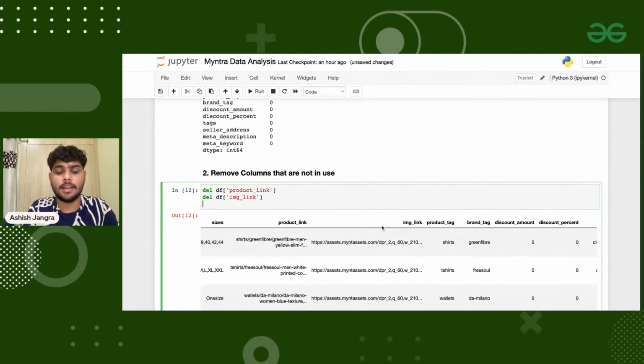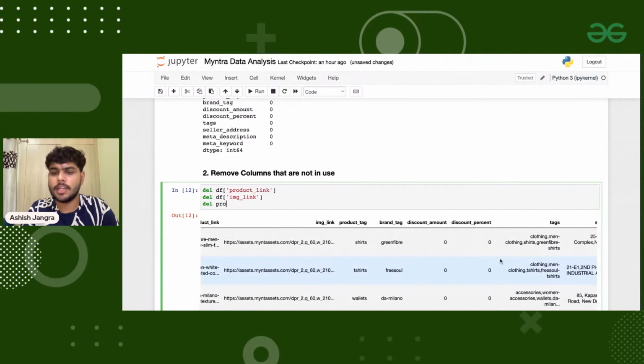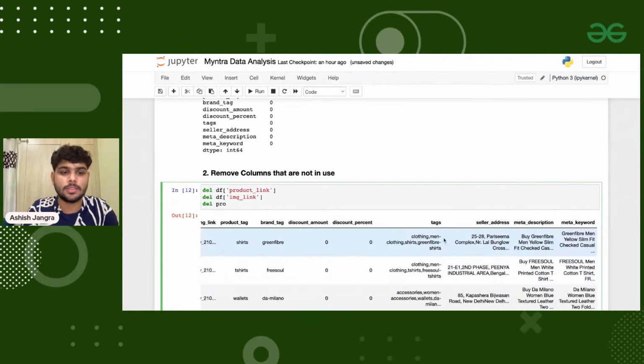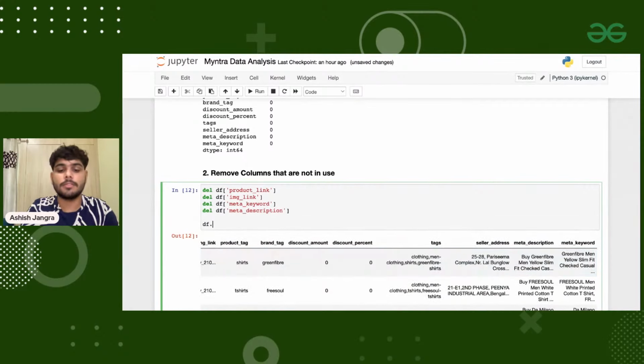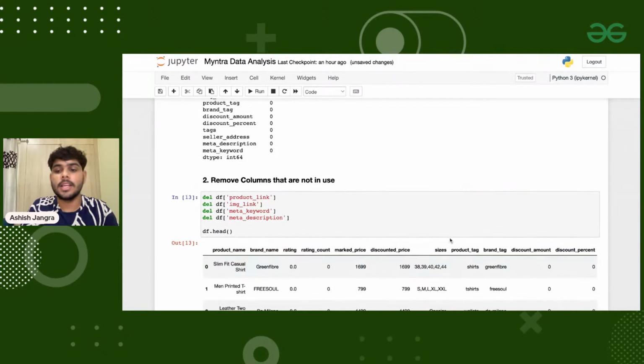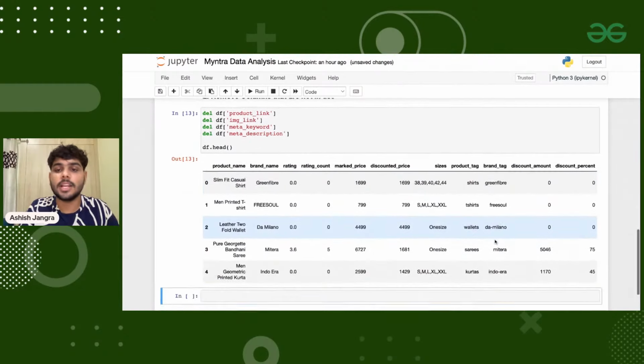Okay, then I will delete the meta description. I think we can delete the meta keyword and meta description. So these are the columns that I am going to remove. After removing those columns, if I'm checking df.head, here you can see the columns are removed.